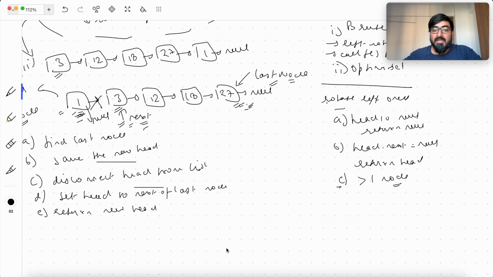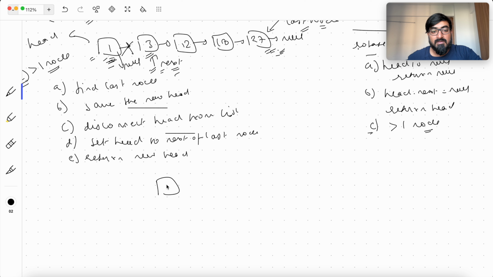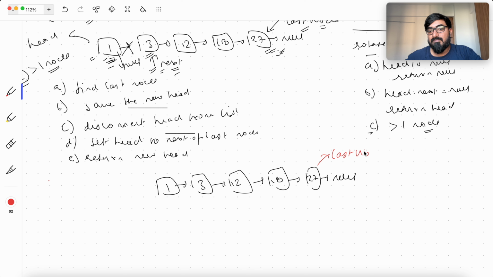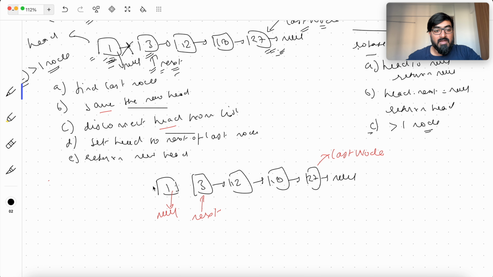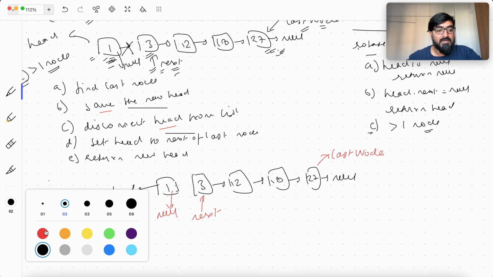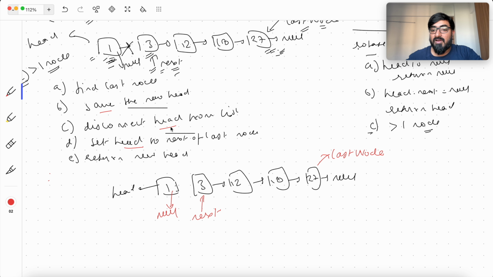Okay, so what is happening is if you are given this list, first step that you do is basically you have last node variable pointing here. Then you save the new head, which is next, pointing here. Then you disconnect head from list. So this next is lost, so the next is now null. So I will remove this link. Okay, head is here. Then you say set head to next of last node. This dot next is head, head is this, so this dot next is basically this. Okay, then you return the new head.